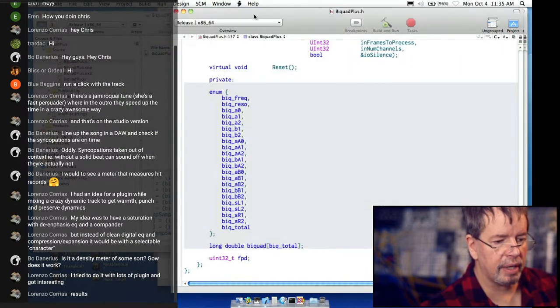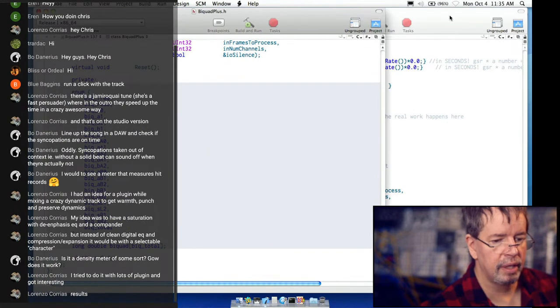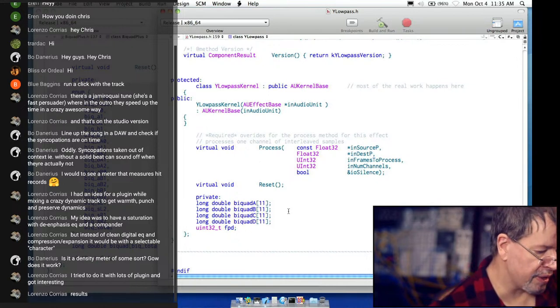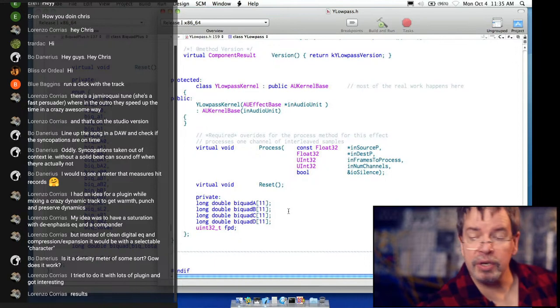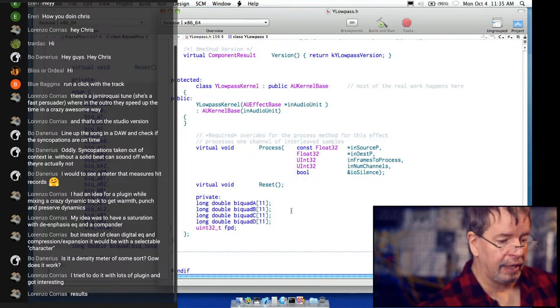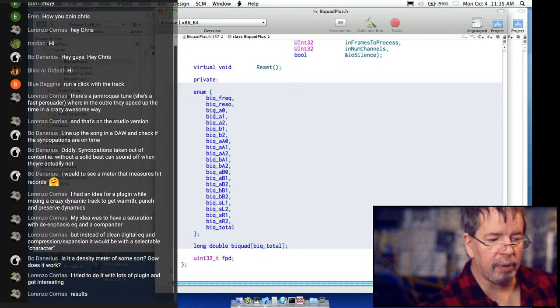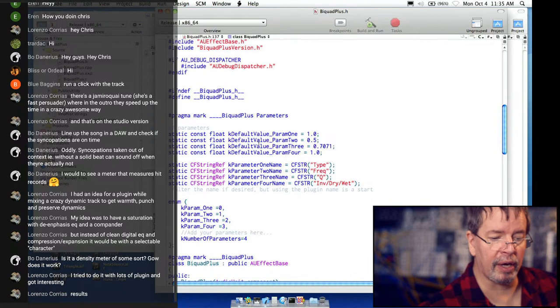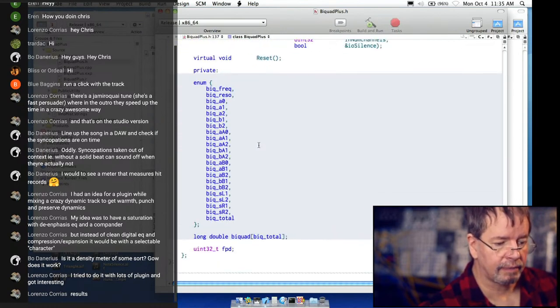Here's where we can start getting stuff more complicated. And I'm guessing that this is because this is based on the YLowpass code. I'm not necessarily going to have it be quite like this. Might be a little simpler. But here's Biquad Plus. And I'm going to skip up here and see that this is going to be like what it was before. And we're going to copy this and use it.